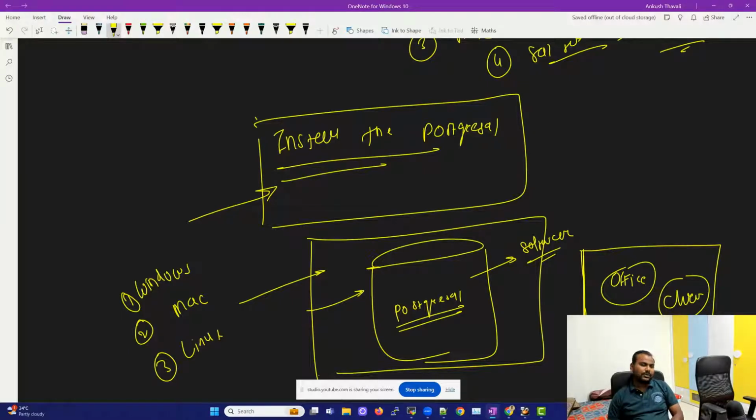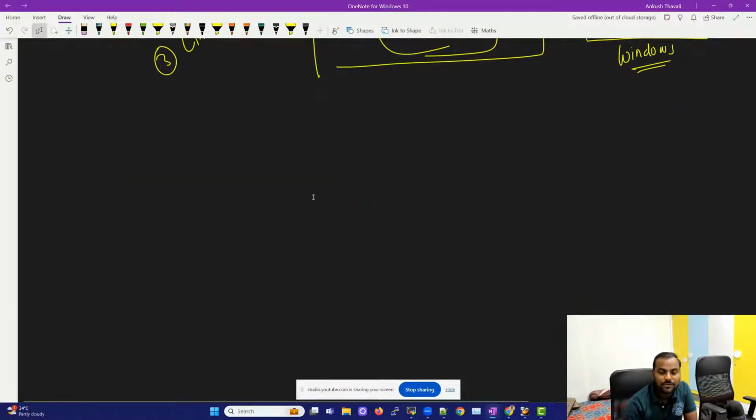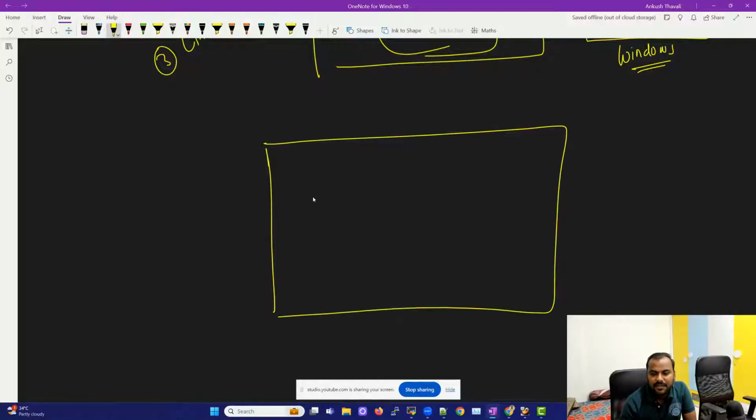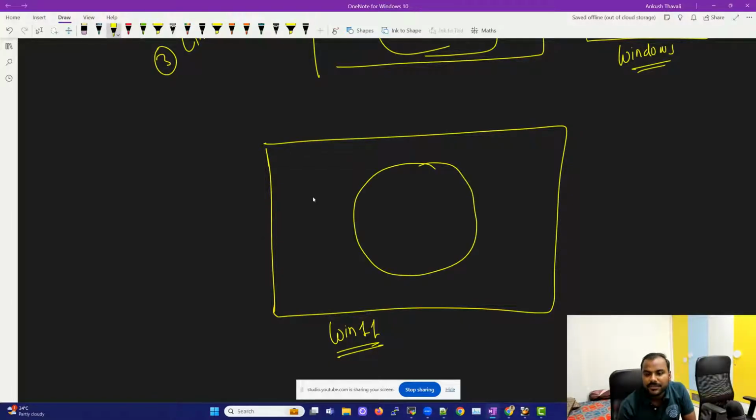So today, my target is that I want to install this on the Windows operating system. So my current architecture will be, I'm already having my Windows 11 machine here, and on top of this Windows 11 machine, I'm going to install this PostgreSQL database.